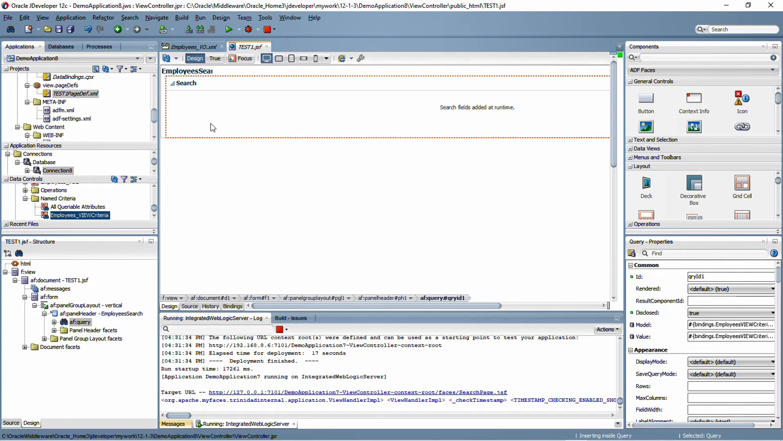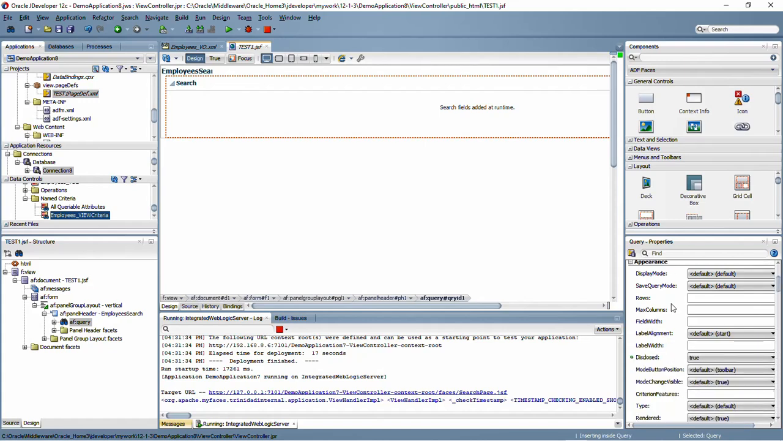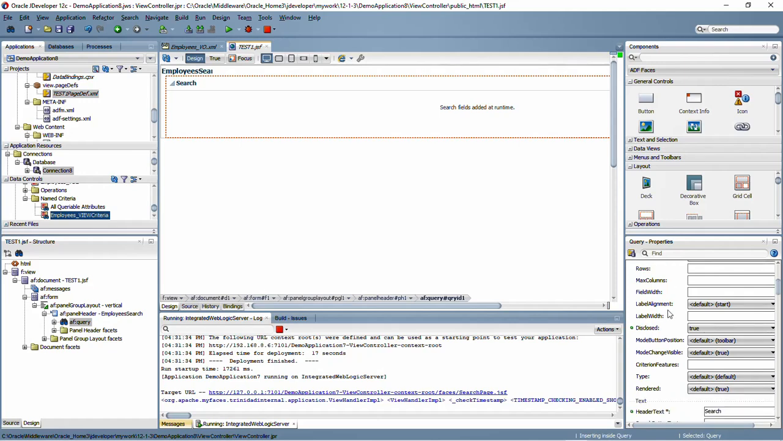label and change the header text property. Header text property here to search. Here search is coming. What we are searching is name and salary, so give some specific name. So for that, name and salary, it appears here.